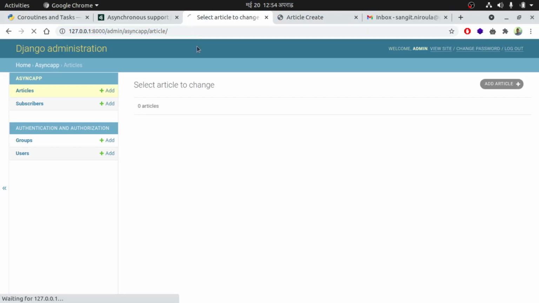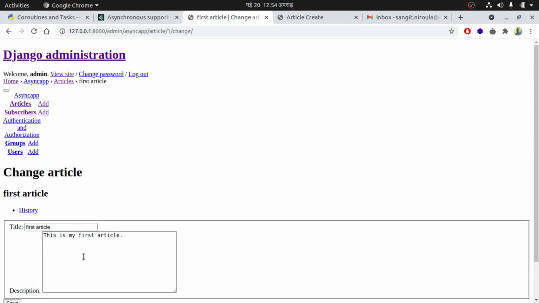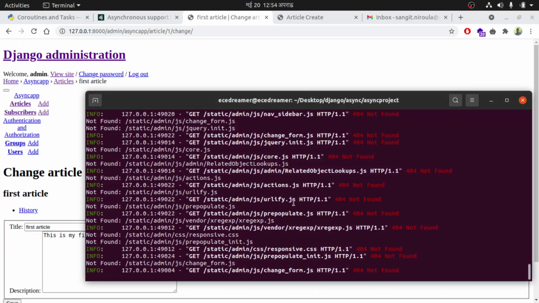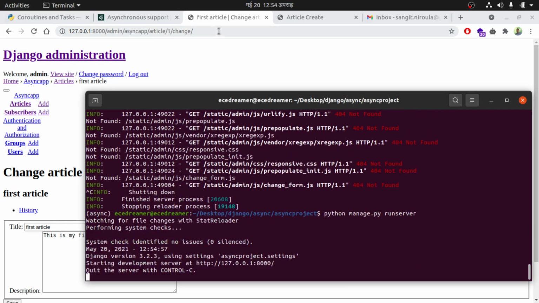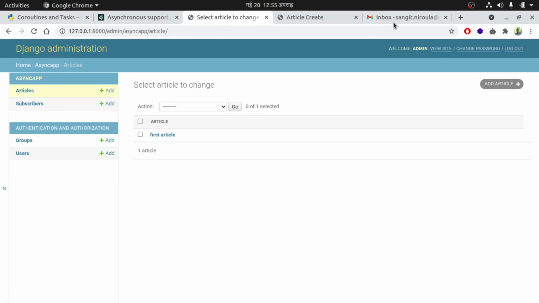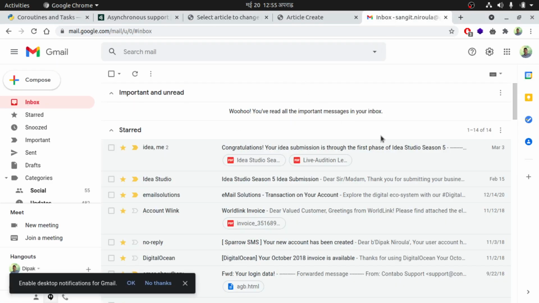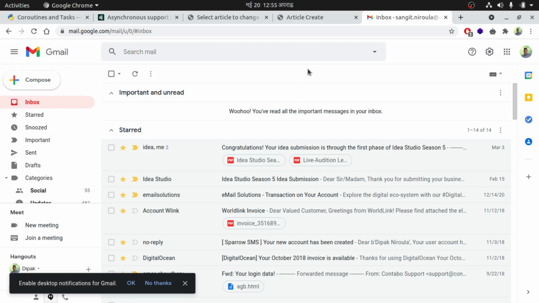So let's check it again whether it works or not. But I think my first article is created. You can see my first article is created successfully. My design is not showing the correct CSS because I am running the project using Uvicorn, which will not run my static server. If I run it with python manage.py runserver, you can see that it is showing the correct design. My first article is already created, but I did not get mail because before sending the mail my code got an error.